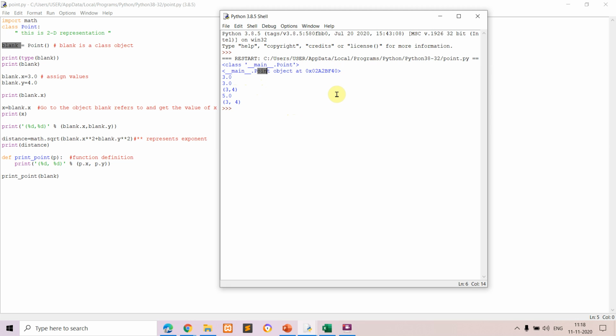So this address is nothing but telling where it is stored in your memory. That information is stored here. That is, you have created an instance for a class. So when you want to print the instance, Python tells us what class that particular object belongs to and where it is stored in the memory.